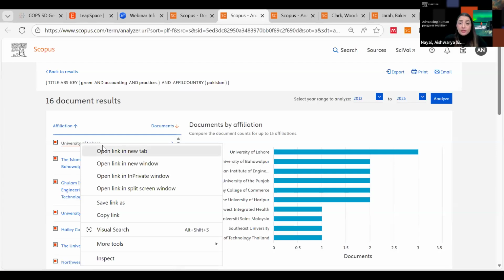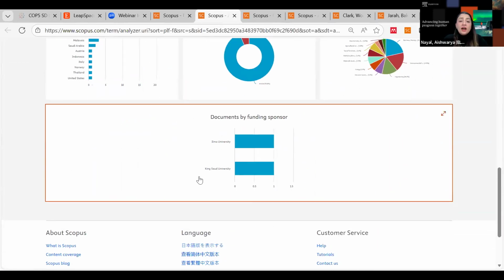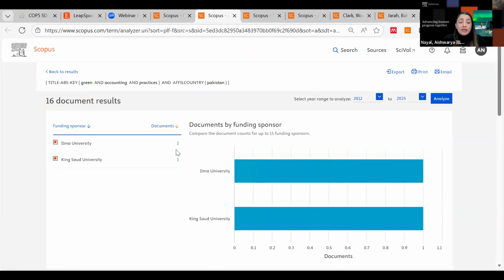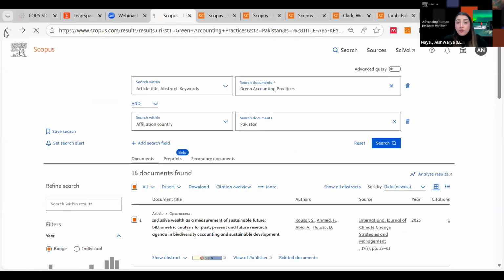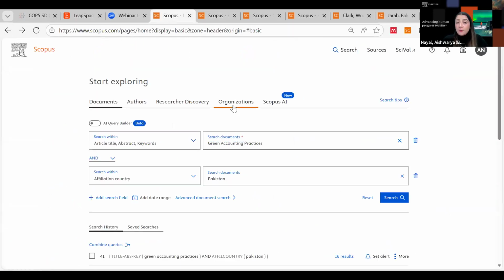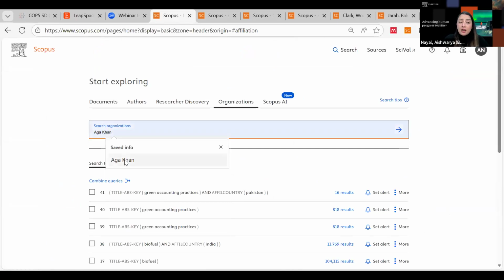Okay, I'll just open this. And you can find all the relevant information, for example, if there were any grants given, which they were, right? Then comes the Scopus affiliations. So here, you can type in any organization. Let's say I type in Aga Khan.